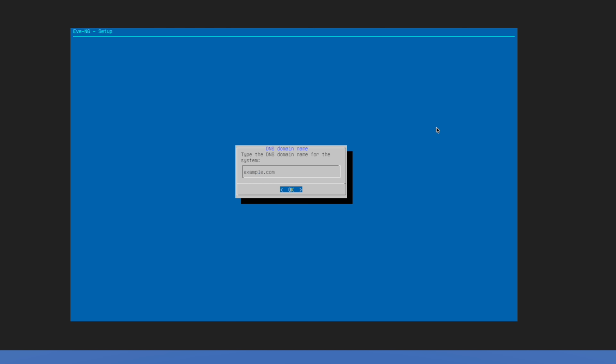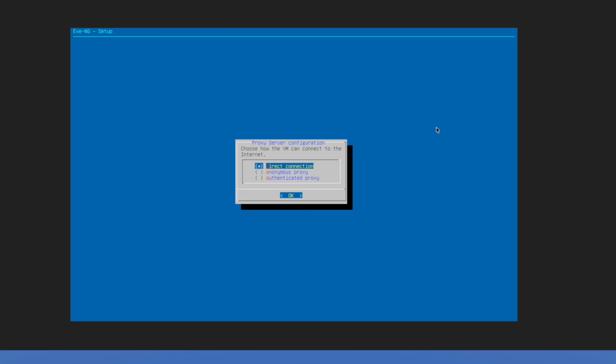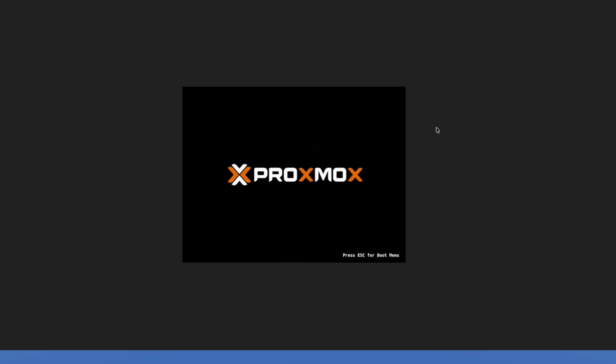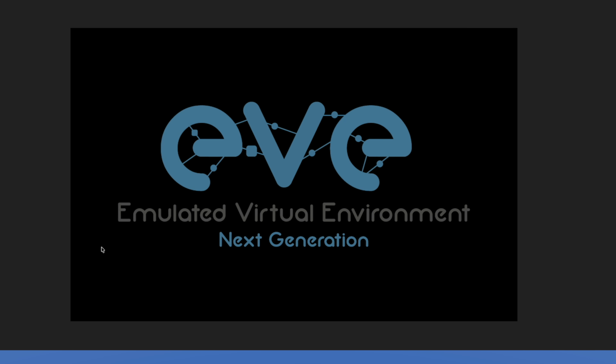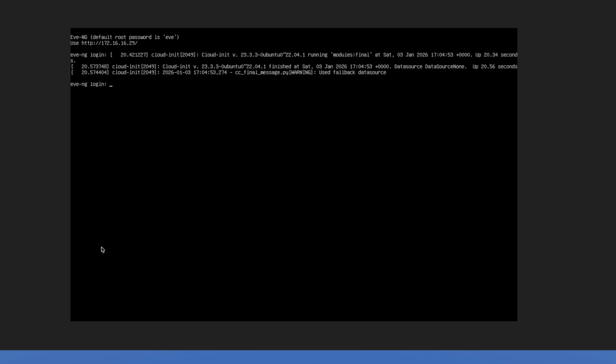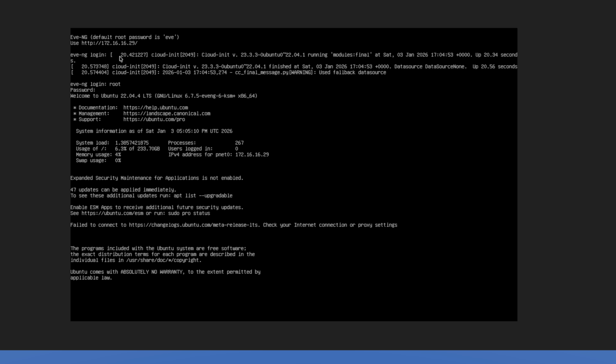You can change the host name as well as the DNS name. In my case, I'm setting this up to receive an IP via DHCP, and access to the internet is via a direct connection. After pressing enter, the node will reboot once more. And once it comes back up, we can log in with our new password. You will also take note of the IP address. So in my case, 172.16.16.29 has been assigned to my node here.